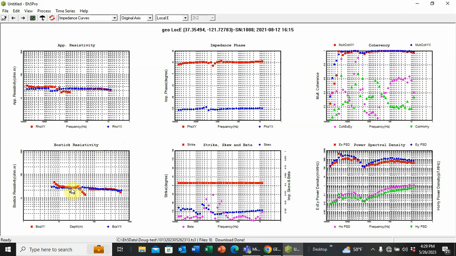The Bostic is a 1D representation of the data, and that is in resistivity and depth. And you can see we're going from about 6 meters to 600 meters here. And the strike and beta, basically that is the sensor orientation, is the strike. Beta, we can get into that later.